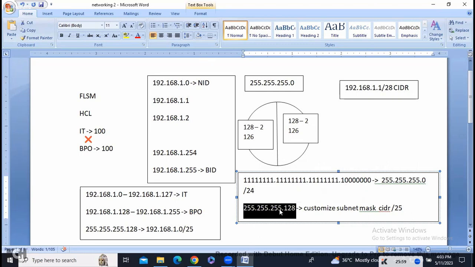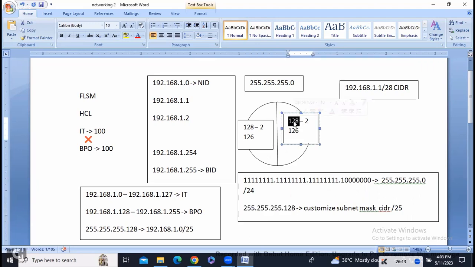This customized subnet mask will act like a knife. If you use it, it will divide this network into two parts, so each part is 128. Yesterday we discussed that each network has one network ID and one broadcast ID. So 128 combinations minus 2, that is, 126 valid IP addresses in each part.